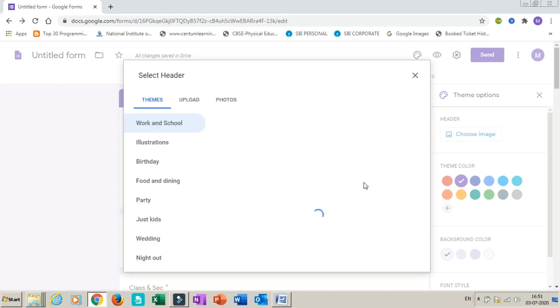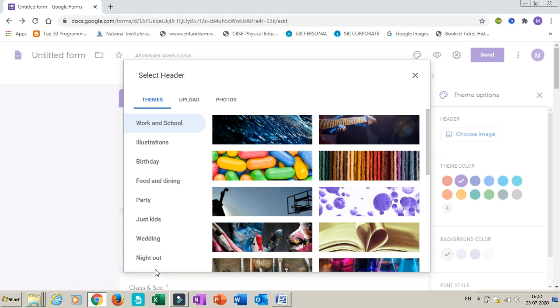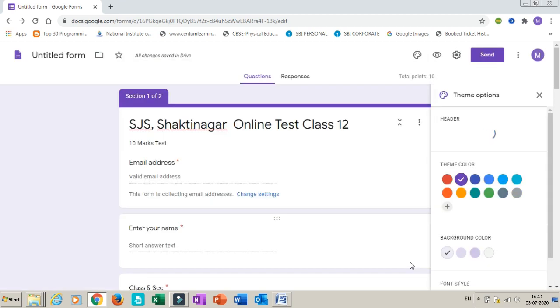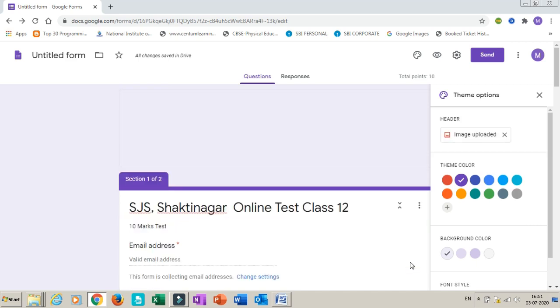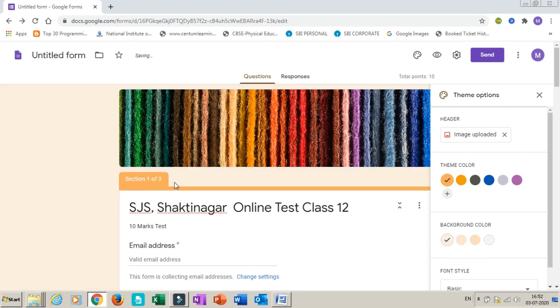So there are different images available. You can select any of the images. For example, I'm selecting this image and clicking insert. This image will be added in the header, you can see it at the top. And now, according to this theme, the color has been changed.